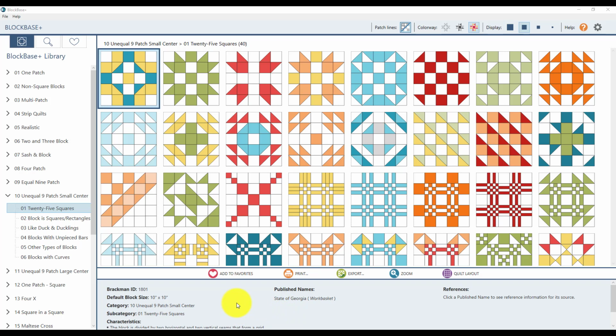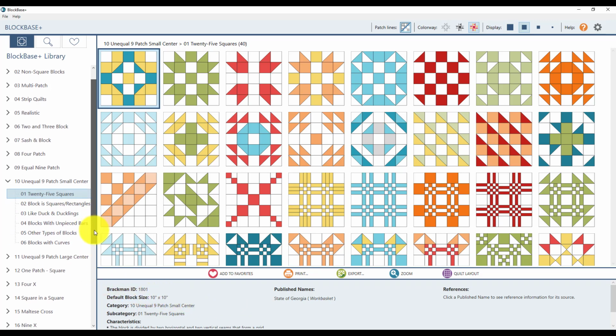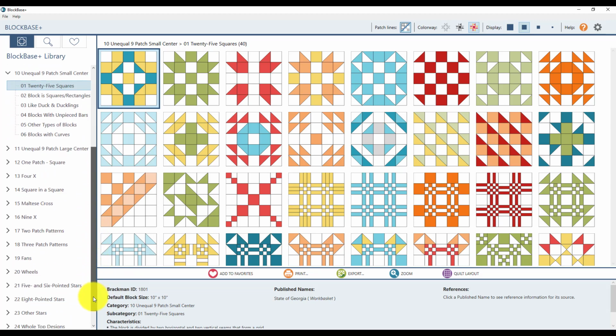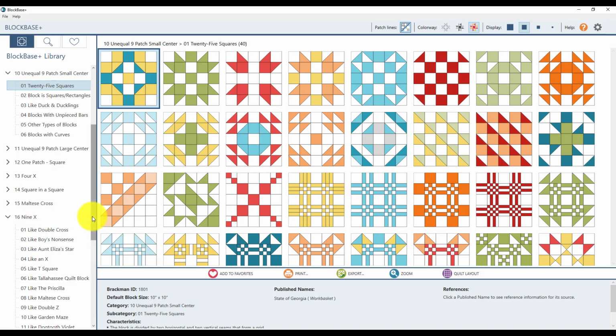The block that we're looking for today is in the 16:9x category. So over here on the left, I'm going to use my vertical scroll bar and move it down until I can see the 16:9x category. So I'll click on that and it will expand down, and I'm going to click on 04 like an X.